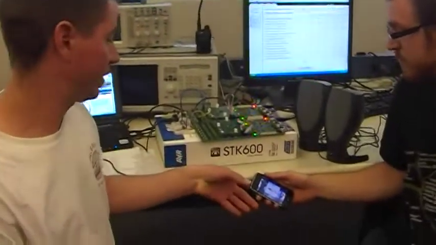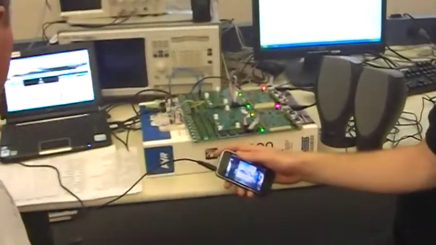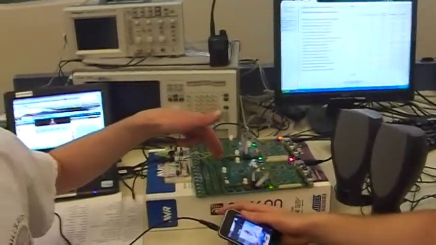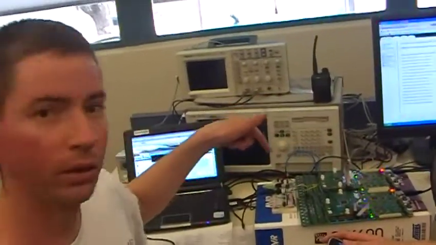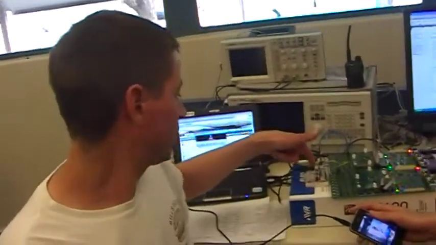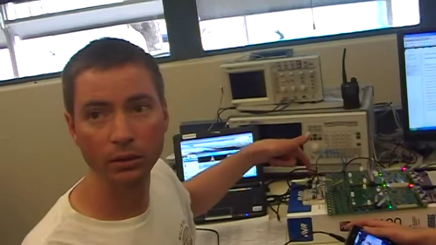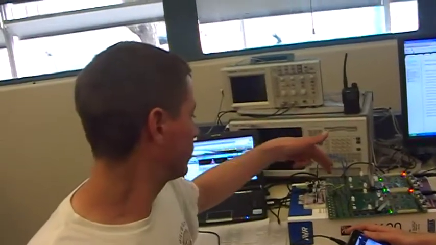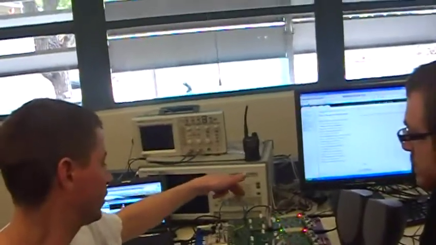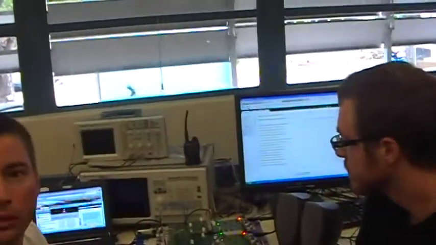We're playing sound out of an MP3 player, going in, sampling with the ADC on one board, sending it out a UART to an infrared emitter, and out to an infrared detector, and into the UART on the other board, and then out the DAC and out to the speakers.